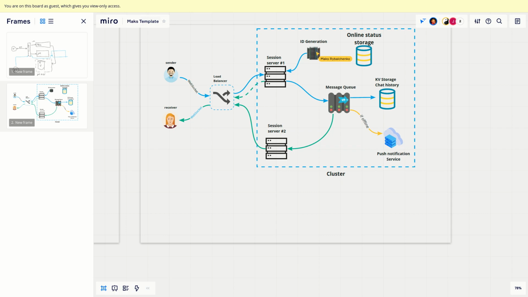So okay, let it be a separate service for generating. I will describe the whole scheme, and then let's try to discuss. If it generates message IDs, are you saying you would like them to be in ascending order? Actually, we need them in ascending order.